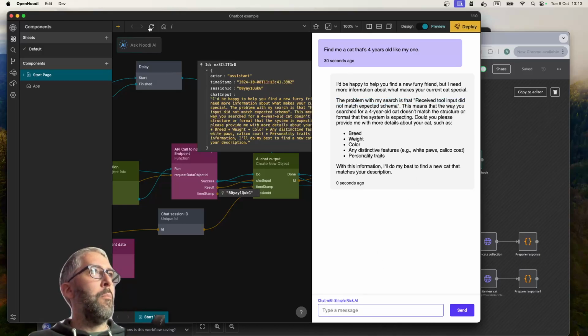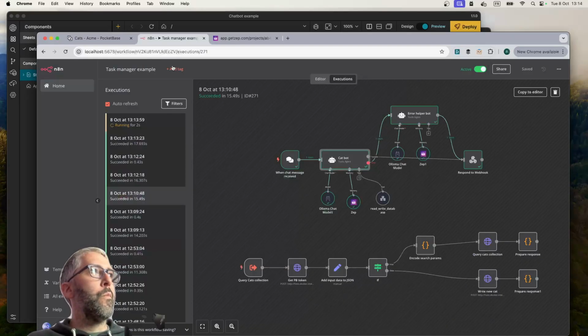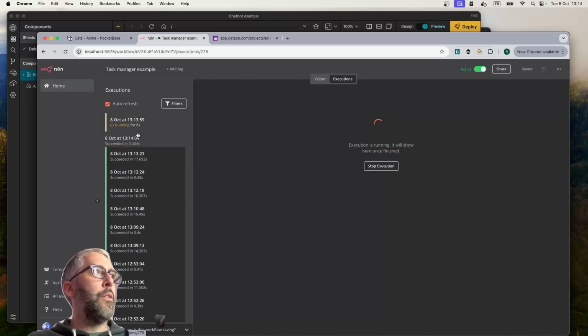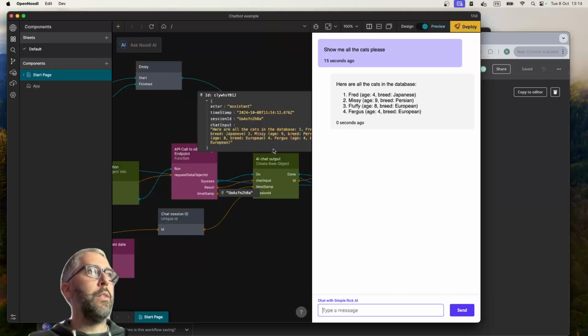But let's do show me all the cats, please. We can see each time, because if it runs and then another execution runs like that one, then we know that it's running the query. So we know that it successfully matched the chat input with the tool request. And there we go, all the cats in the database.